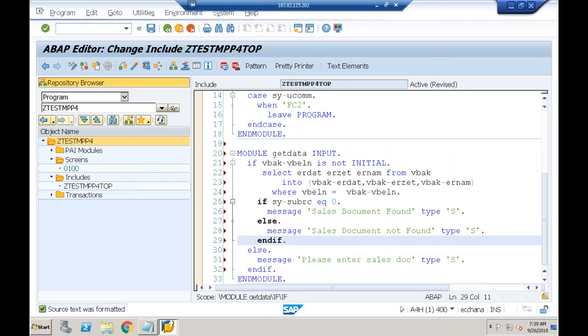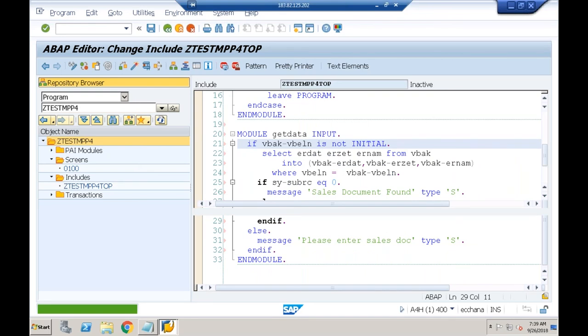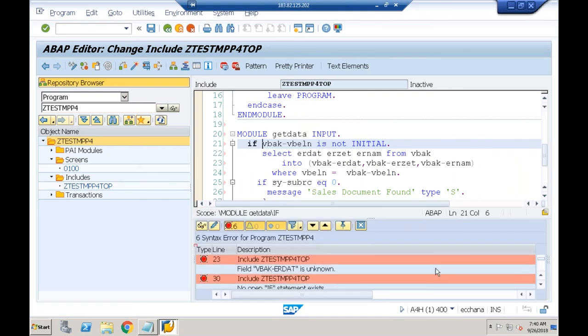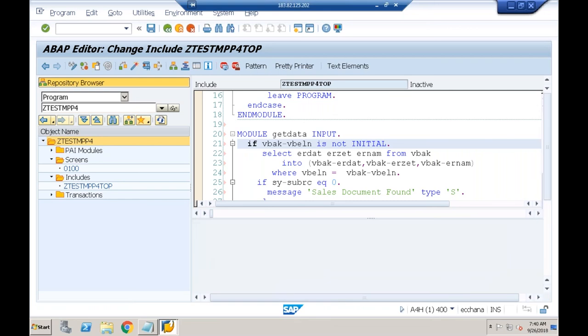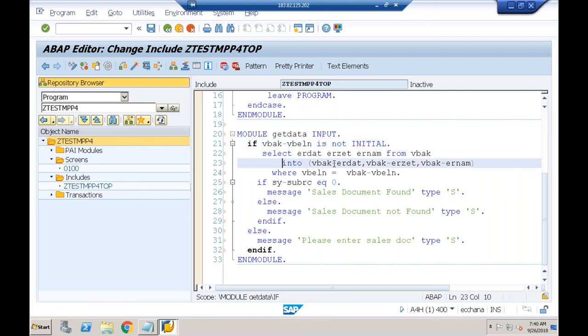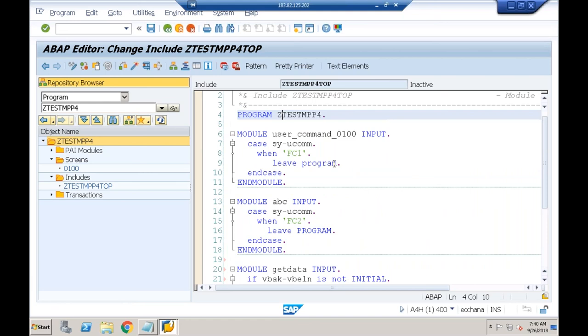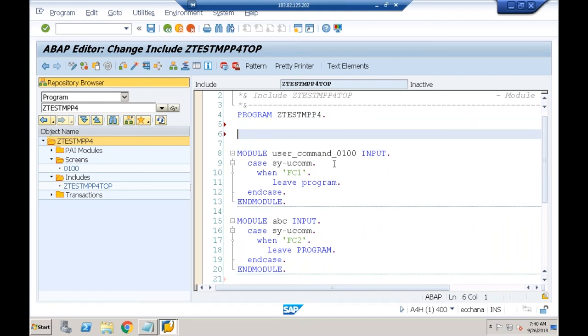I got an error. VBAK-Webland, VBAK-ERDAT, VBAK-ERZDT are unknown. Unknown means what? Already we know if you are using the screen fields in your program, we should declare the screen field. So how to declare now? Data: VBAK-Webland type VBAK-Webland, VBAK-ERDAT type VBAK-ERDAT. Like that you have to do. But already we know the variable names cannot contain a hyphen. It will give a warning, it will not capture the value.